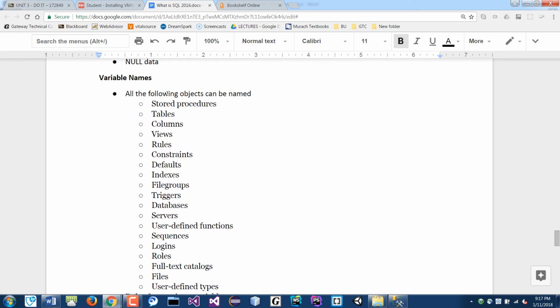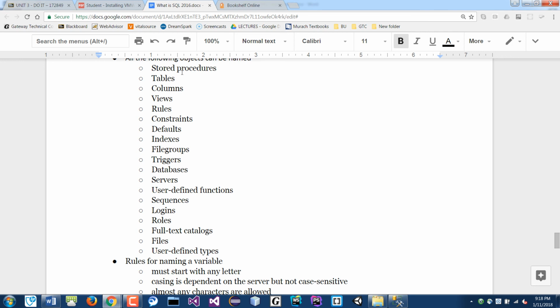Variable names, just like any programming language, you have variables. These are the actual identifiers themselves, right? That's why we have a table called student. The word student is the variable name. You cannot have duplicates. You cannot have two tables named student. It's not going to be allowed. It should be unique. So you can have variable names for all these objects here.